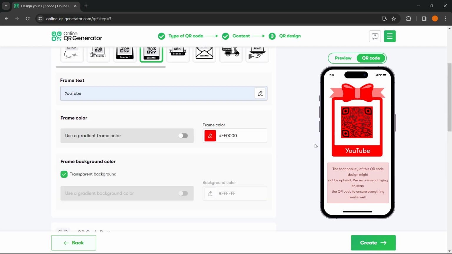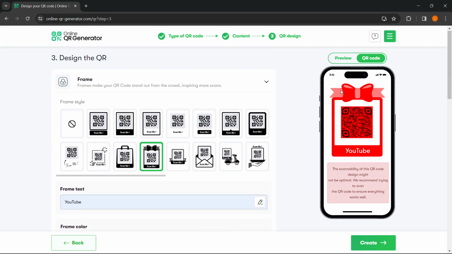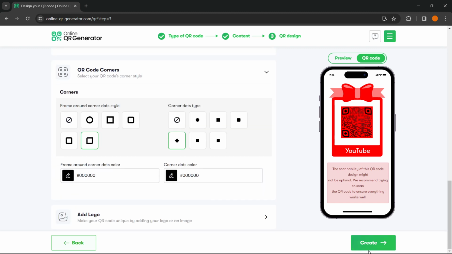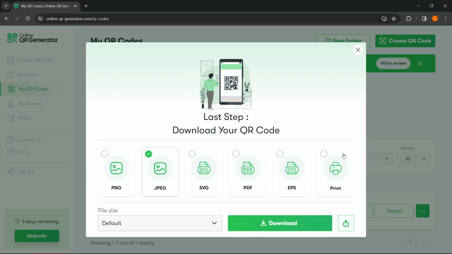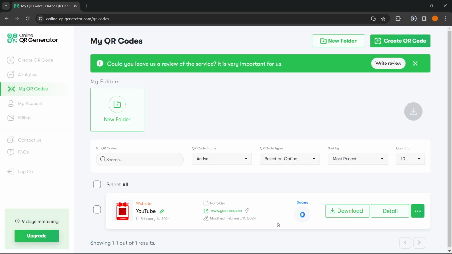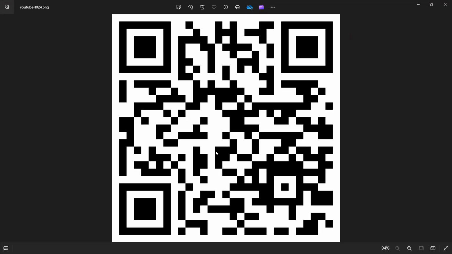And then once you're done, you can, as you can see, preview your code over here, and then just press on Create. And that's it. You can then download your QR code as PNG, JPEG, or any other formats you like. I'll just select PNG, download it, and as you can see, it downloaded, and here's the QR code.